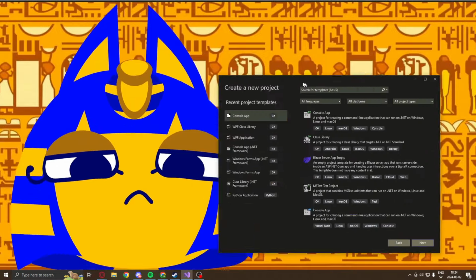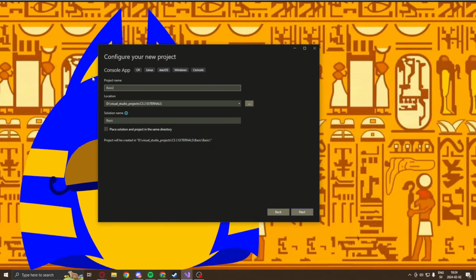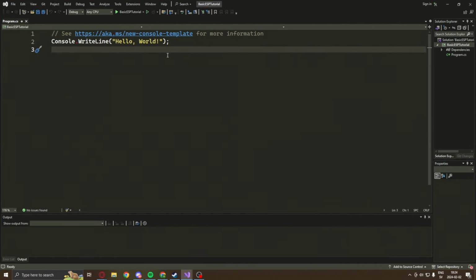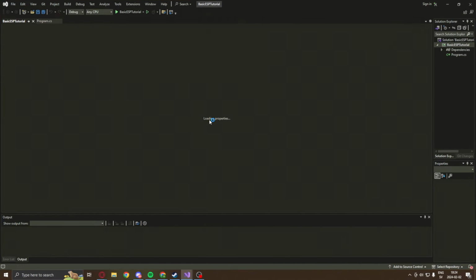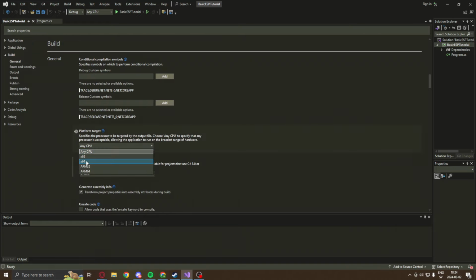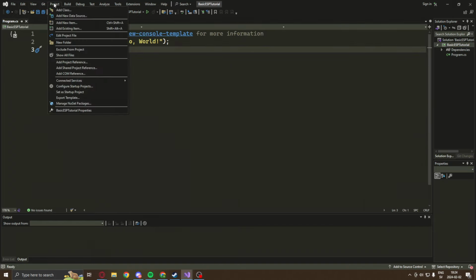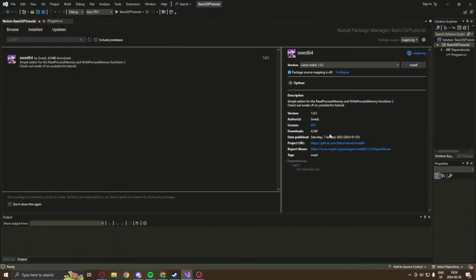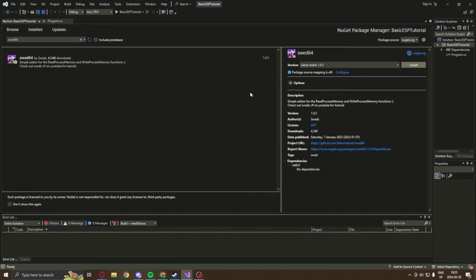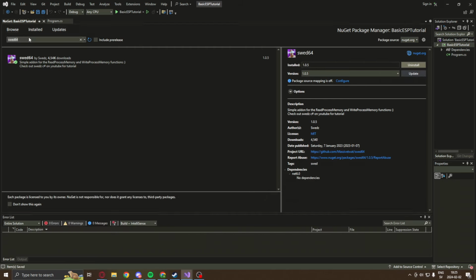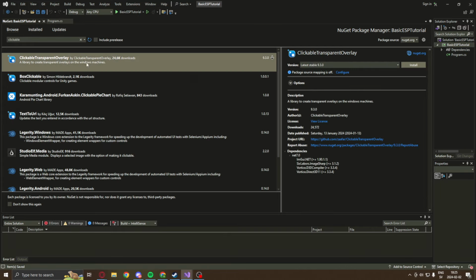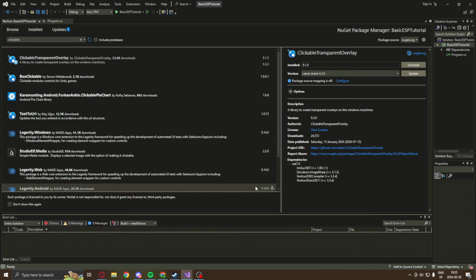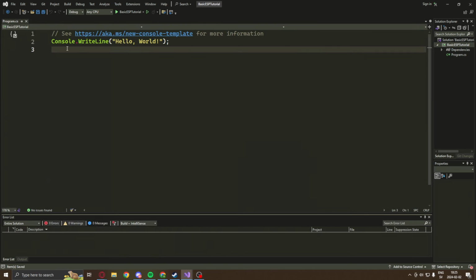So, like always, we will create a new C# console project with the .NET version 8. Then we will set the build architecture to 64-bit. This is because CS2 is 64-bit. Then we will go into the NuGet packager to get the memory library Swedz64, because again CS2 is 64-bit. After that we will get the clickable transparent overlay. We will use the version 9.1 because I had some issues with the versions above.